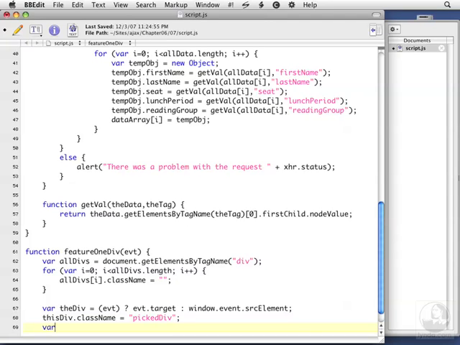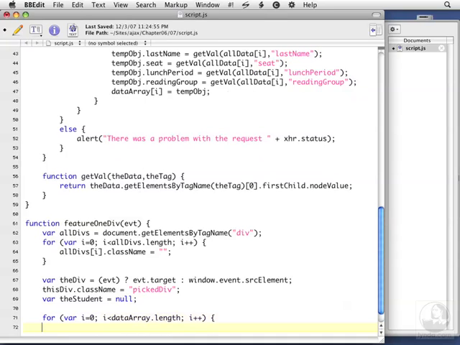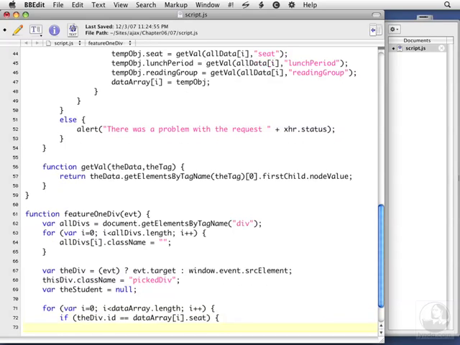We also wanted to create a new variable called student, and we'll start it off initializing it as null. We're going to do another loop here, this time for i less than dataArray.length, because we're going to go looping through all the data that we have, i++. And if theDiv.id, that's the ID of our div, which is, if you recall, the seat name that we care about, equals dataArray[i].seat, because we're on the ith dataArray that we're looking at, then they match and we found the student that we're looking for. And in that case, we want to set student equal to dataArray[i]. So let's scroll down.